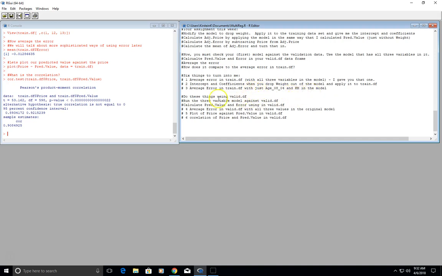Okay, then you're going to go back to your 3 variable model, and you're going to do these things using valid.df. So run the 3 variable model against valid.df, calculate predictive value, which actually I called adjusted value, and error, which I actually called adjusted error, in valid.df. Give me the average error. Give me a plot of the price against the predicted value in valid.df, and the correlation of price and predictive value in valid.df. Again, you're going to have to come up with your own variable names because you don't want to mess up and confuse it with the first one.